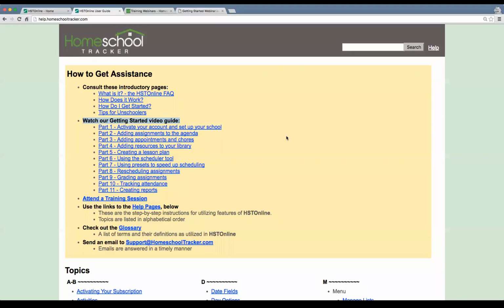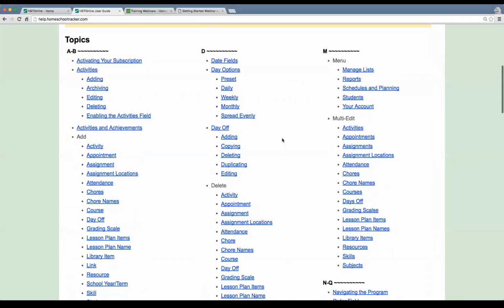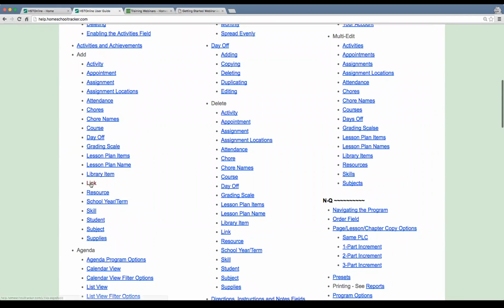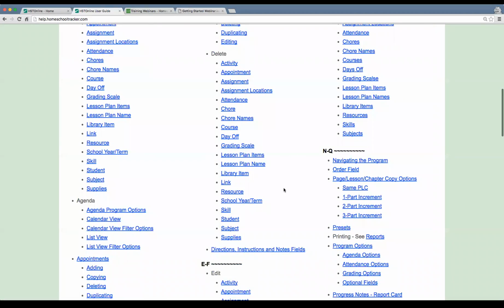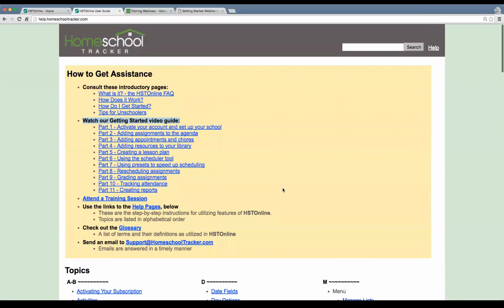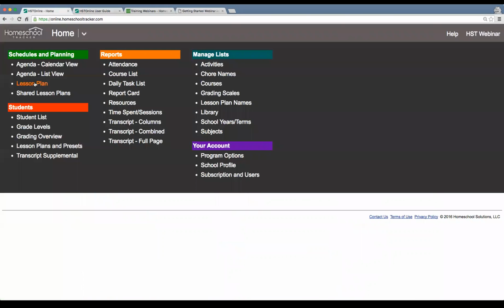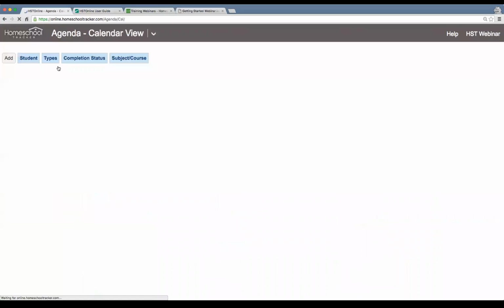The other place I would mention is the Help Center here, help.homeschooltracker.com again. If you scroll down, you'll notice that it's really a reference guide for all of the different features and screens within Homeschool Tracker. But one trick I like to show folks is that from any screen within Homeschool Tracker, so let me just go to the calendar view here.